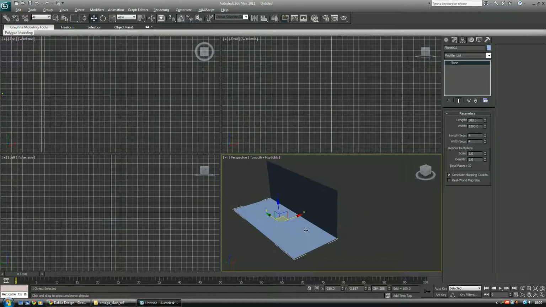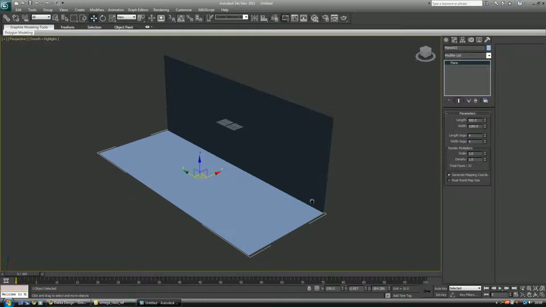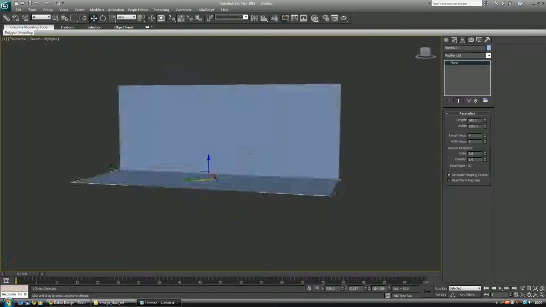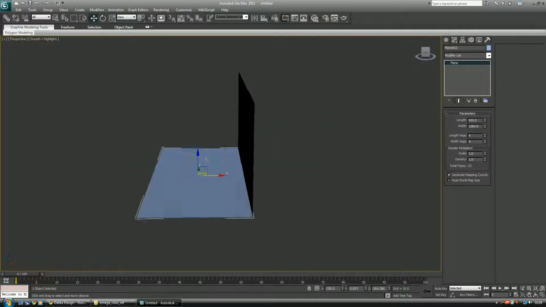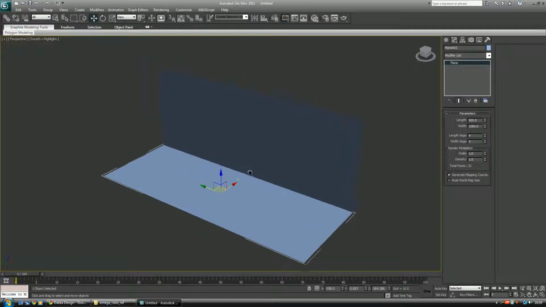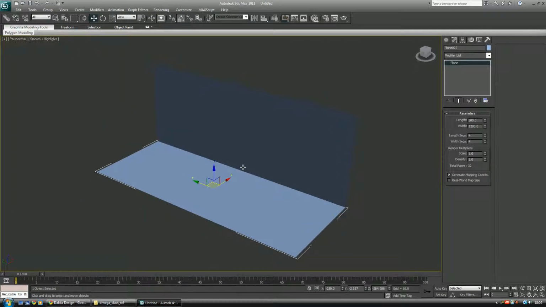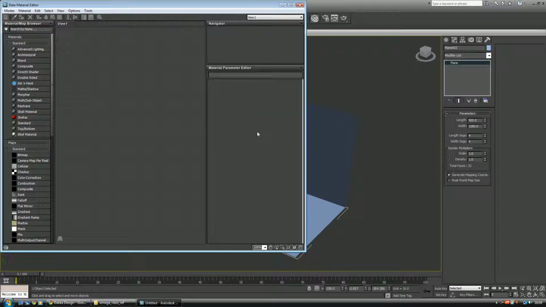Let me hit Alt W to maximize that view. Let me press G as well to get rid of this grid. So as you can see, we've got two planes which we can start mapping our reference images onto. I'm going to press M for the material editor, and this is the new slate material editor that's in Max 2011. Your material editor may look different from this.